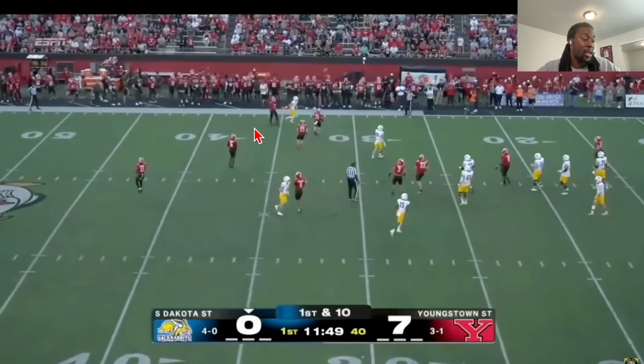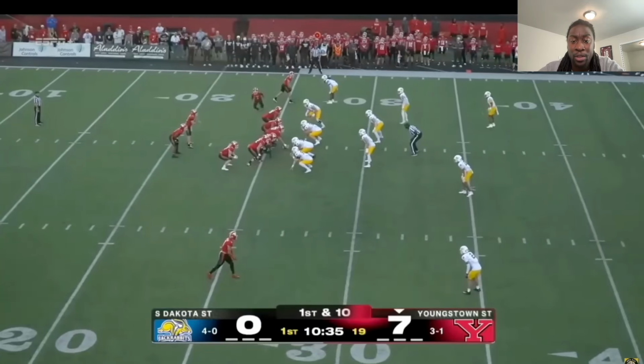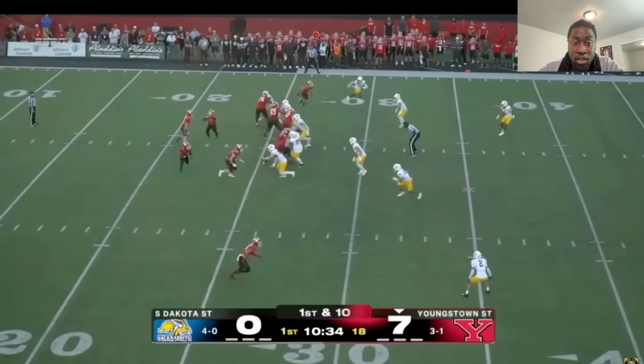Chase Mason yesterday, I got it pulled up right in front of me, was 14 for 29, for 48% completion percentage. He did not have a strong game. 1st and 10 coming up for Youngstown State.